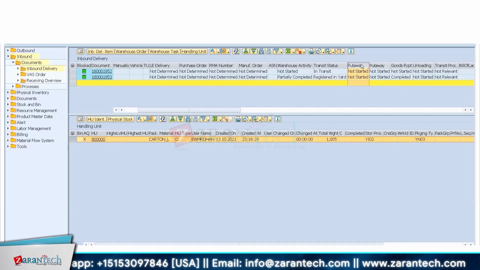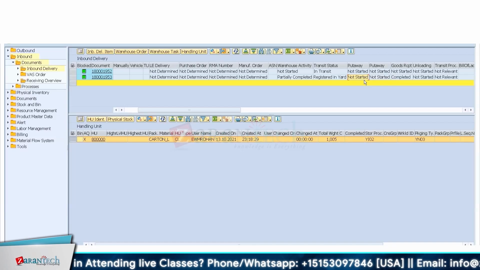Here there is the put away plan status. If your task is created, it will be completed. If it has failed, it will be not started. Why are there two put aways? Put away plan is when your task is created, and put away confirm is your overall put away status. So this one is updating for both warehouse task and warehouse order, right?